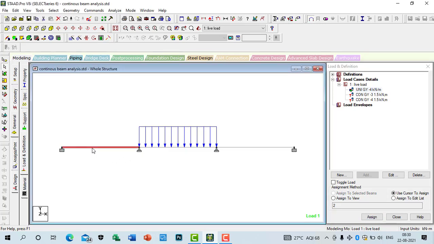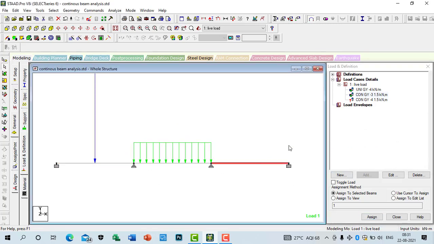Now let us say we want to apply the load of 3 kilonewton at a distance of 1.5 meters. I'll select this load and then assign to selected beam, assign, as you can see over here. Similarly, I'll select this and assign to selected beam. So these are the loads which we have applied here.